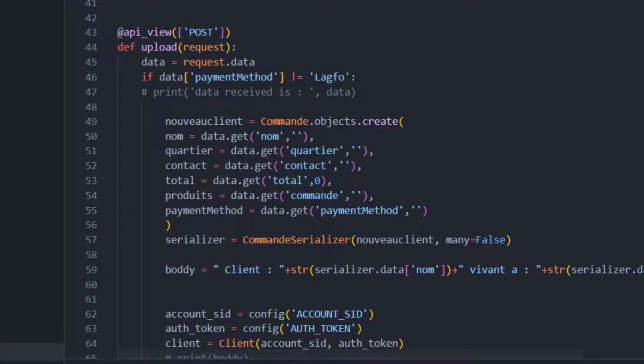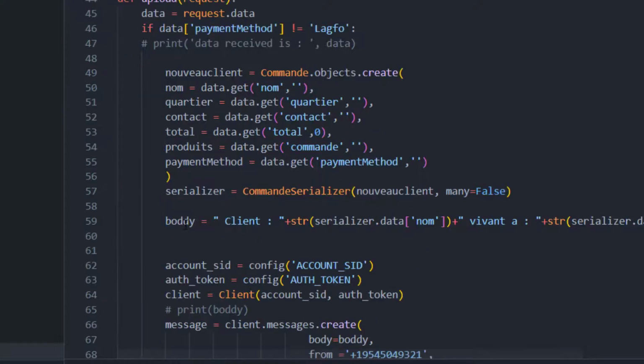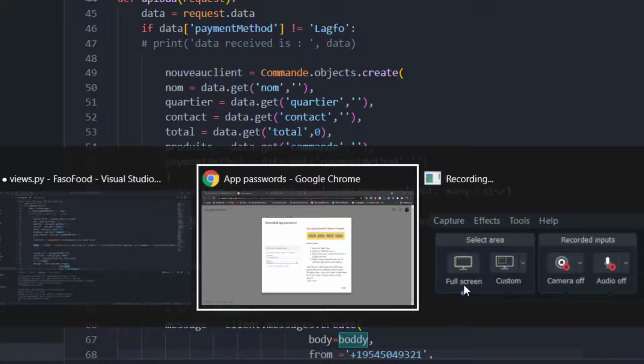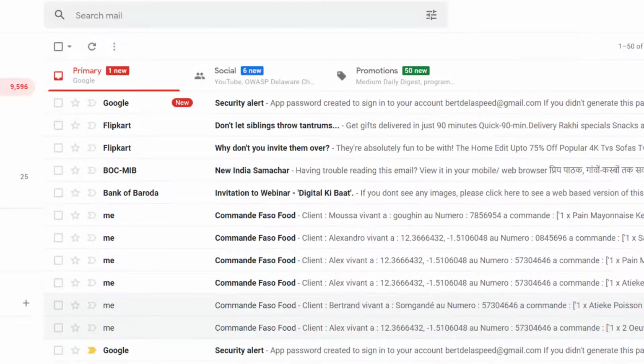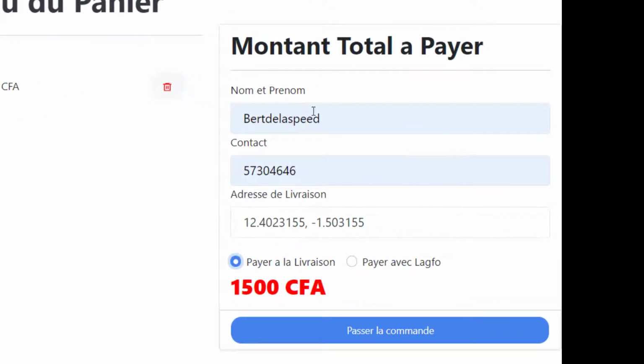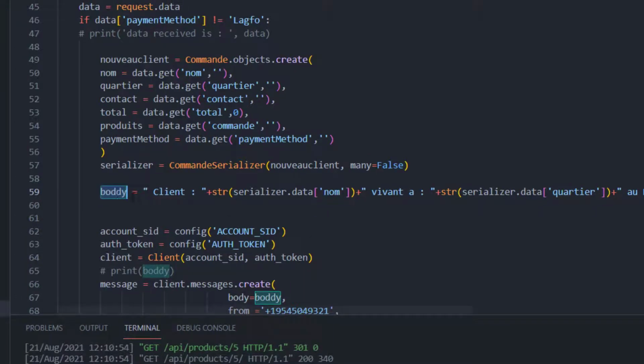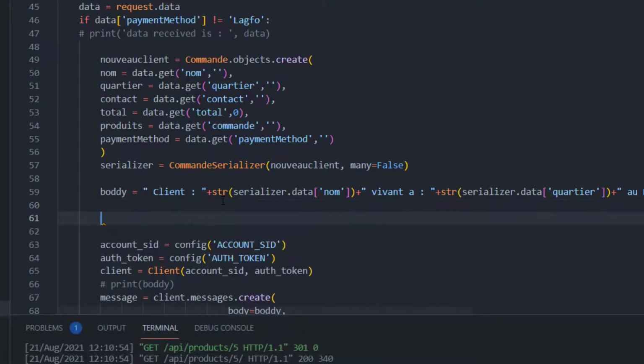Now I'm gonna go and send the mail just like this. It's not gonna be very difficult. Here I have the message I'm gonna send: the name of the client, the address, and the phone number, whatever was available on our website. So the name, the contact, the address, and the total to pay. I already got everything stored on that body here, body with double D. So now I'm gonna do send underscore mail.